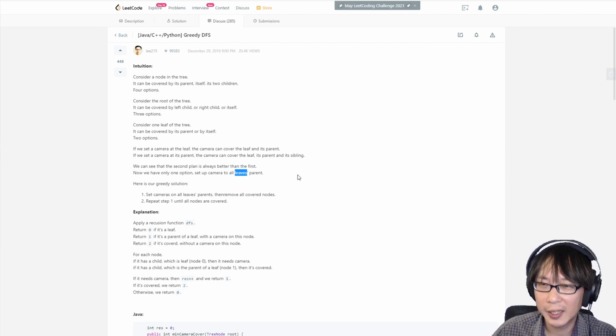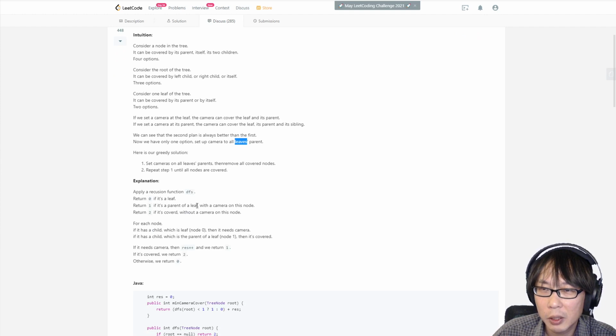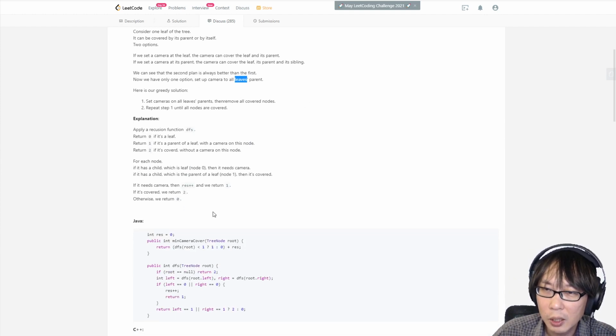Now I understand. Okay. So here is our greedy solution. I'm glad that I read his solution. So set cameras on all leaf parents, then remove all covered nodes, and then repeat step 1 until all nodes are covered. So explanation: apply recursion on DFS. Return 0 if it's a leaf. Return 1 if it's the parent of a leaf, or when a camera is on it. Return 2 if it's covered without a camera on this node.